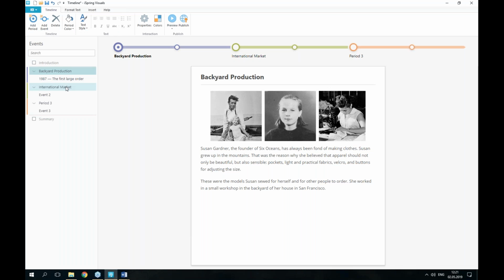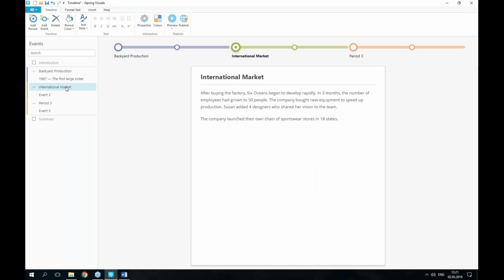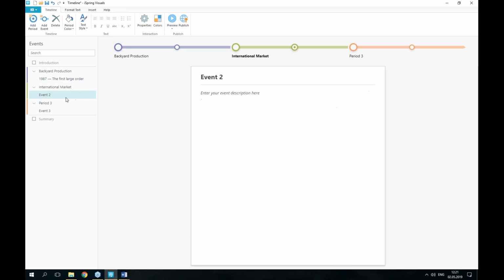Now let's change the color of the second period. To do so, I select period 2 or event 2, go to period color again, and select a color from the list. Let's say this one. So I believe we are done with the timeline interaction, and let's go to preview and see how it will work after publishing.